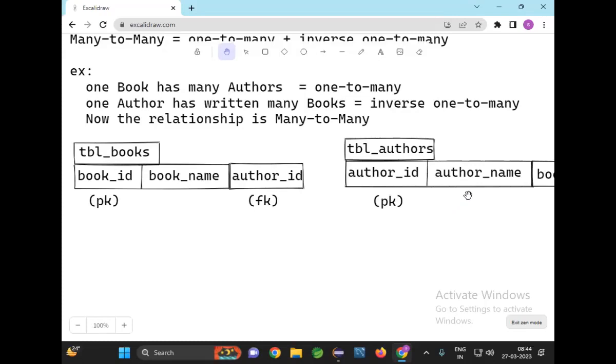Next point is, if I am creating author ID as a foreign key, you are getting my point? Author ID as a foreign key. Then my question to all of you: if I am taking author ID as a foreign key, who is the parent table? Authors is the parent table. Who is the child table of it? Books. Basically, this type of tables we cannot create in databases.